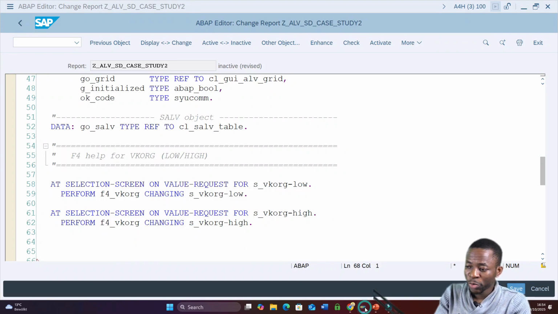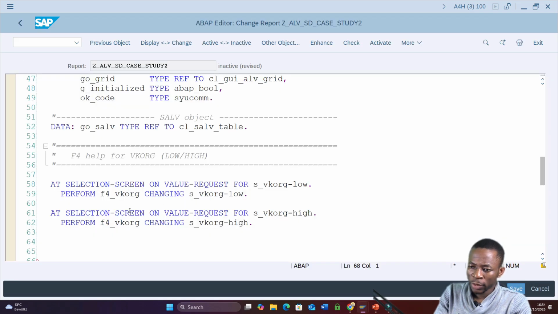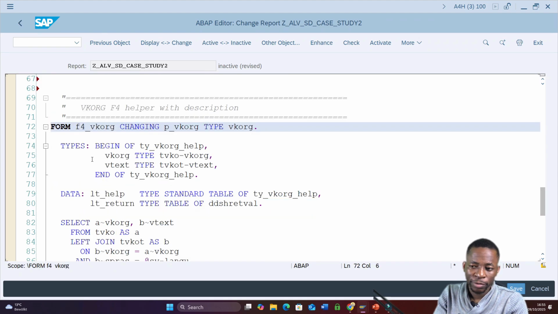interval field. So what do we mean by low interval and high interval? You see that the fields have a low input range and also a high input range. So we have defined a search help for the first low interval. That's why I created a subroutine, which is F4_VKOG, to change the value of the low interval when the function is called, and users will click on the F4 button and they will see both the code and the description. So that is what the F4 subroutine form is doing.